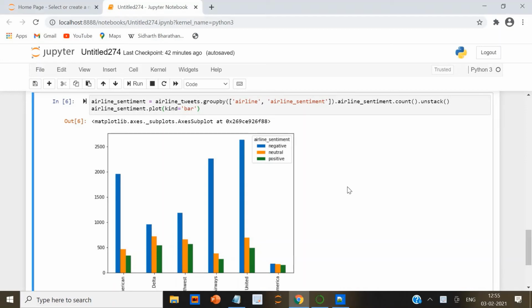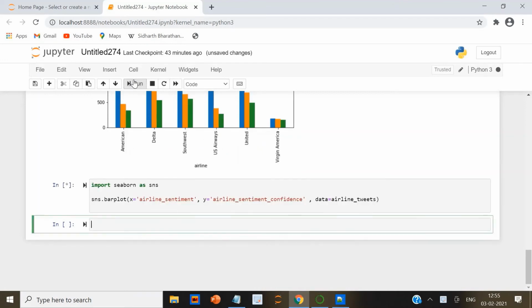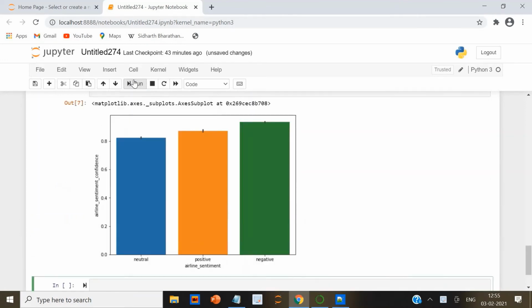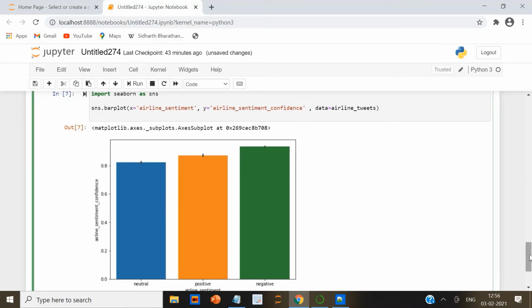Let's use the Seaborn library to view the average confidence level for the tweets belonging to the three sentiment categories. Let's execute the script for that. The output looks like this. From the output, you can see that the confidence level for negative tweets is higher compared to positive and neutral tweets. Enough of the exploratory data analysis.